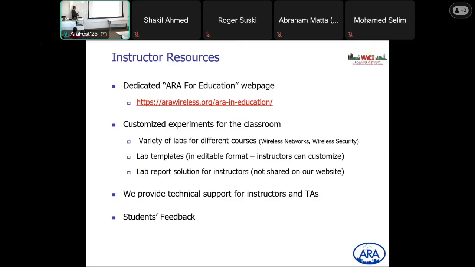We also prepared lab templates. For example, there is a lab report template that the instructor can use directly and give to the students and say, just do that, take those screenshots, and put them in the lab template. We also prepared solutions for those lab templates. So instructors will have everything, screenshots, everything ready for their TAs to compare and make grading easier.